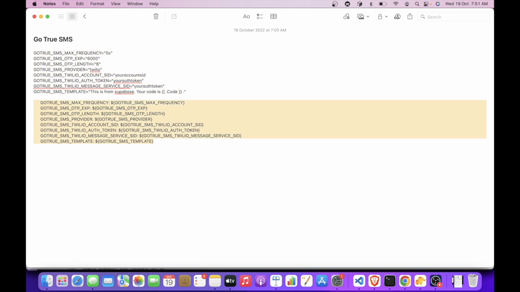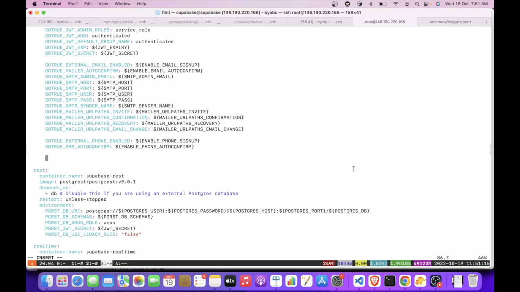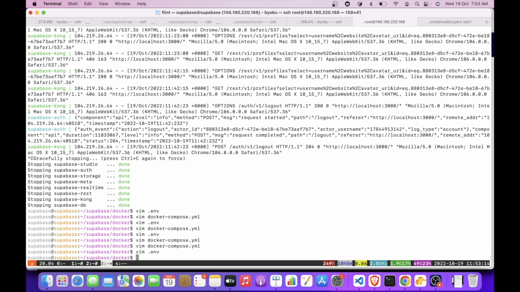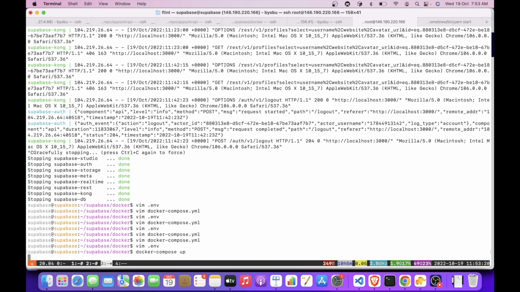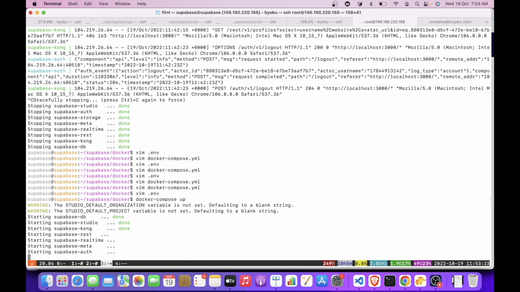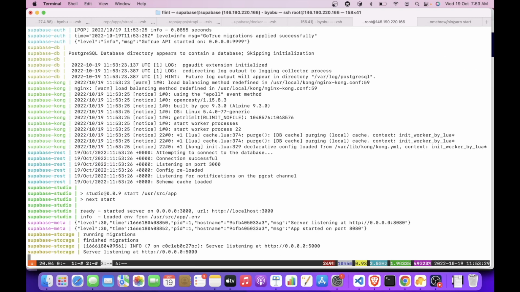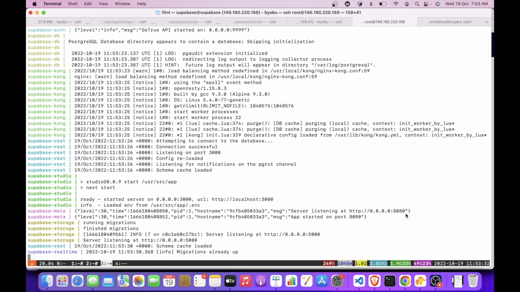Copy it beforehand. And now we should be good to go. Now we'll restart the container. Now let's double check that everything is working.